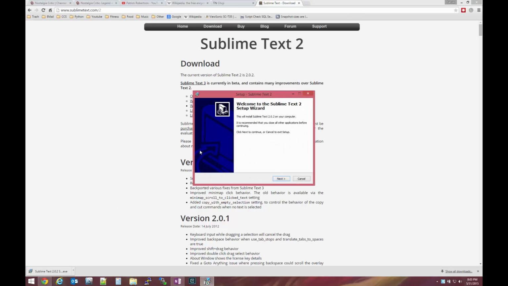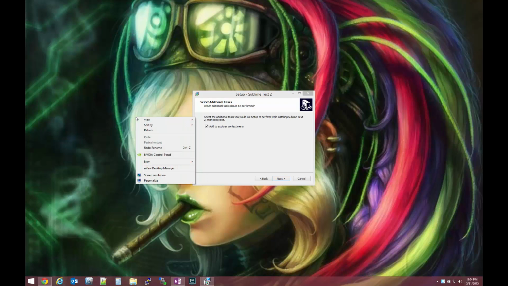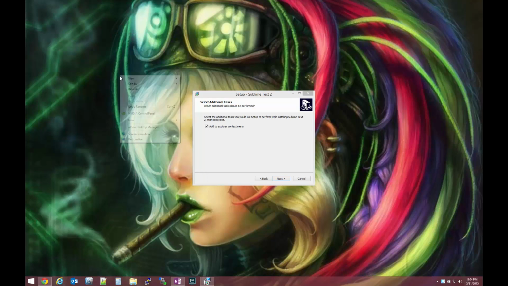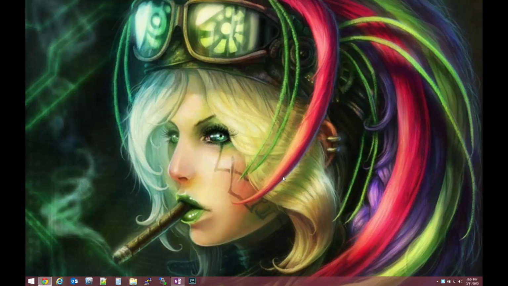UAC pops up. Go ahead and click next, yes. Definitely add to Explorer context menu. The add to Explorer context menu allows us to see, sort of like when we right click on something, that option for like edit in Notepad++ that we were talking about earlier. That's what this does. We want that. So we're going to go ahead and just next through all this, and now we have Sublime Text installed.